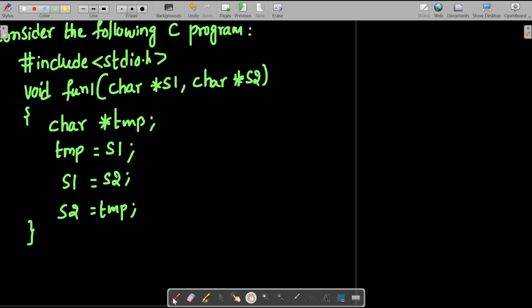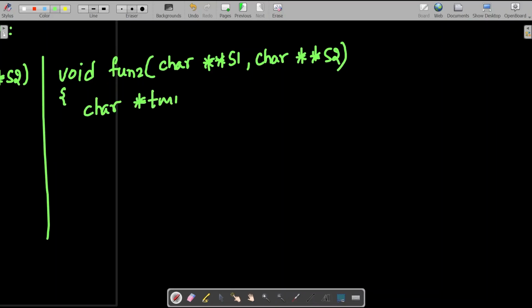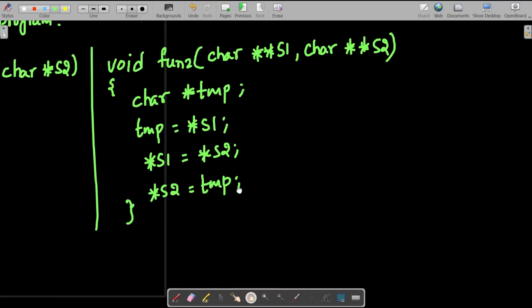Similarly, you are given another function, fun2. So void fun2 of char **s1 and char **s2, and this is char *temp. temp is equal to *s1, *s1 is equal to *s2, and *s2 is equal to temp. This is function 2.